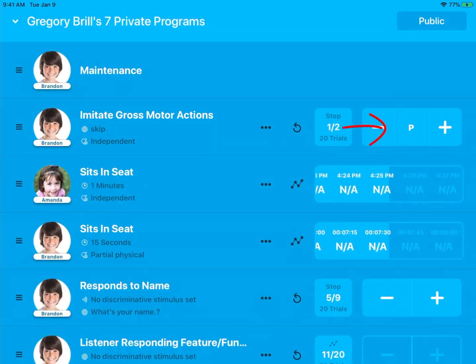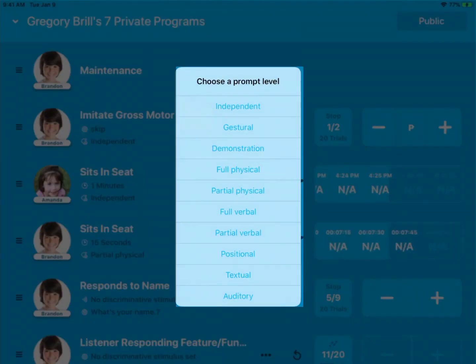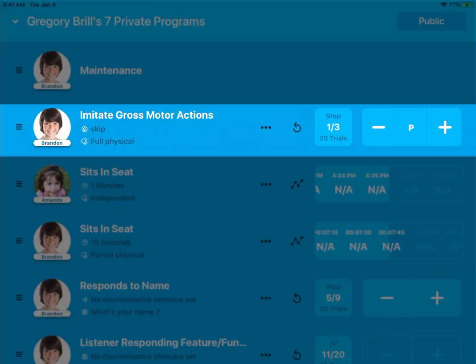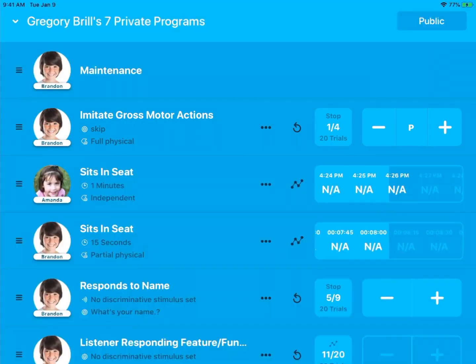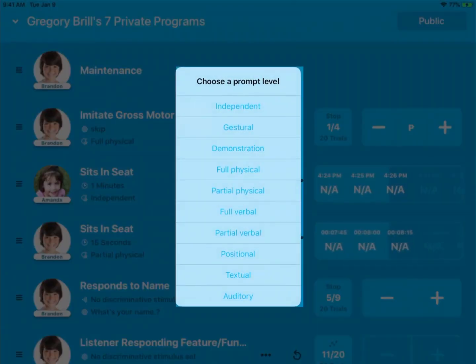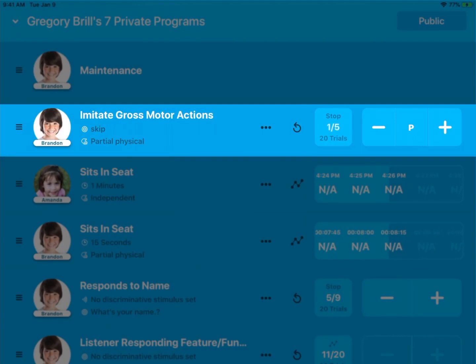If you press P, you can't have an independent prompt level, so it'll give you this prompt hierarchy. So if we were to choose full physical, it just recorded a negative, so a minus, with a full physical prompt level attached to it. Now, if we were to press P again, it's not going to ask us this time. It's just going to assume it's full physical. So 1 out of 4. If we want to change the prompt level, so maybe we're switching from full physical to partial physical, we hold the P down. It brings up the prompt hierarchy again. Partial physical. We've just switched it to partial physical right here as well. So any other P's are going to become partial physical.